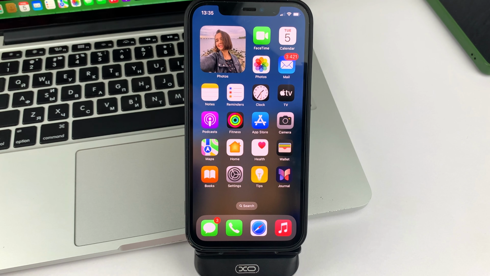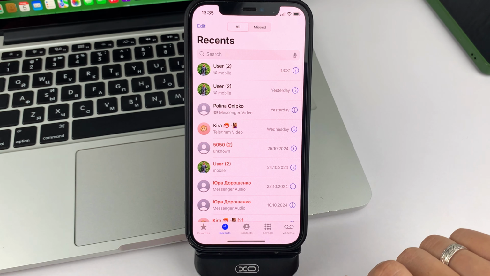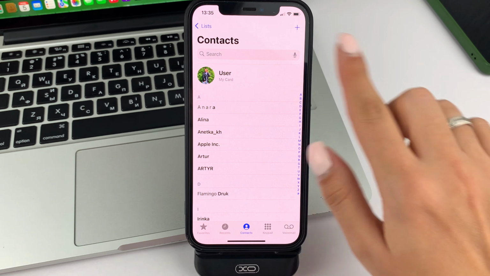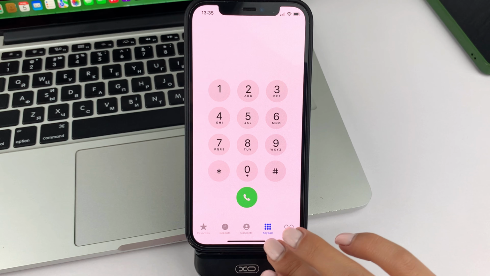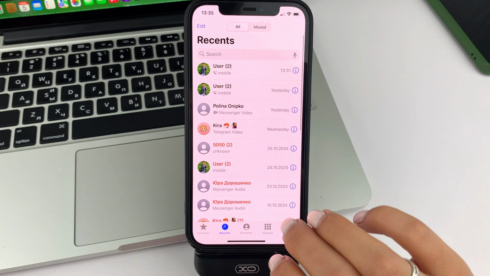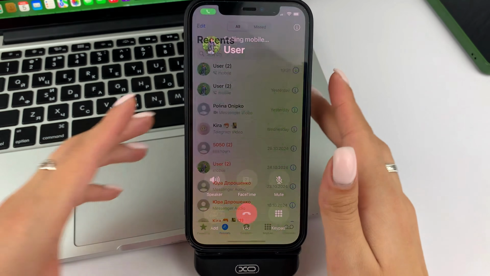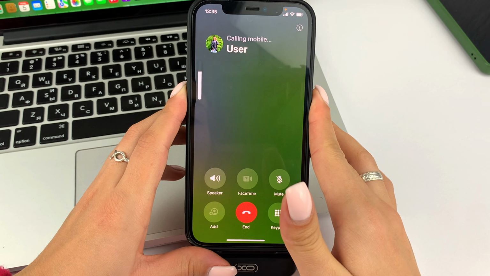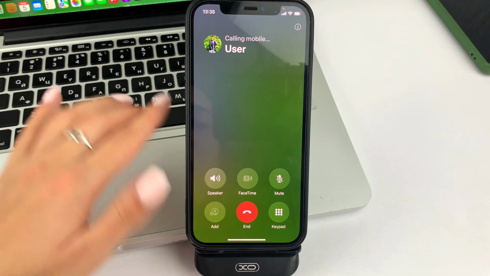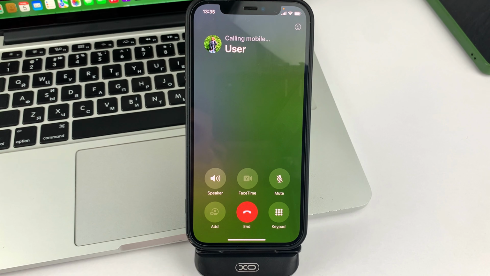And in order to activate it, you have to open your phone, and then you have to either find the contact in the list, or you can just dial the number you want. And after you dial the number and call it, when your subscriber picks up the phone, at the top left side there will be an option, thanks to which you can enable the recording of the call.